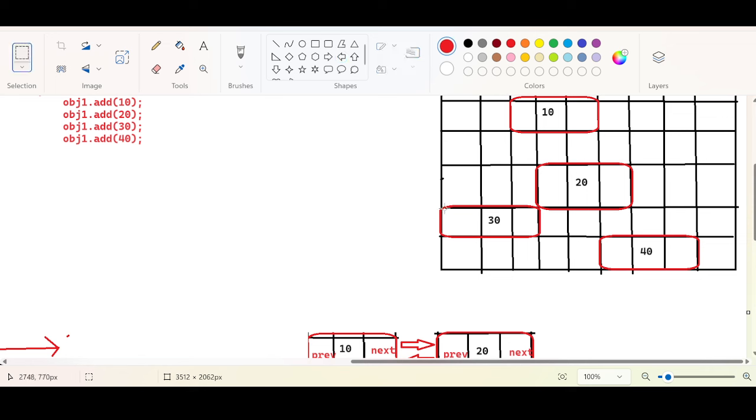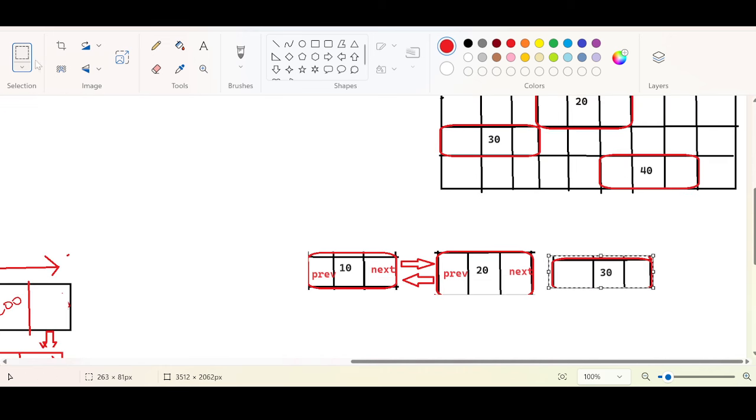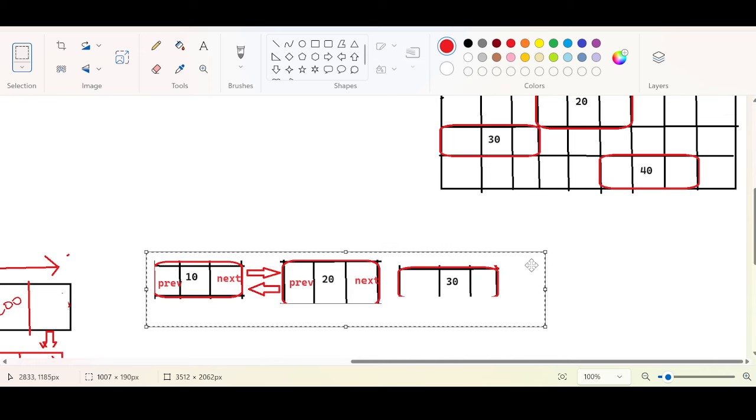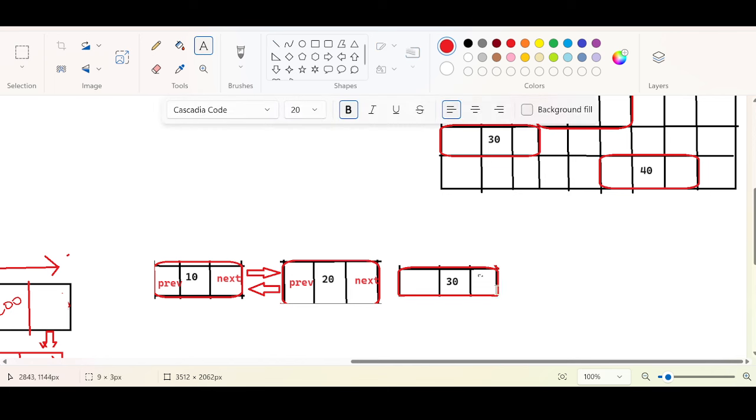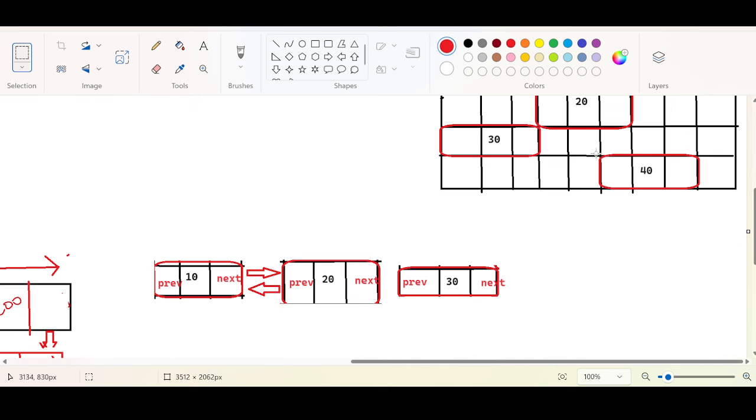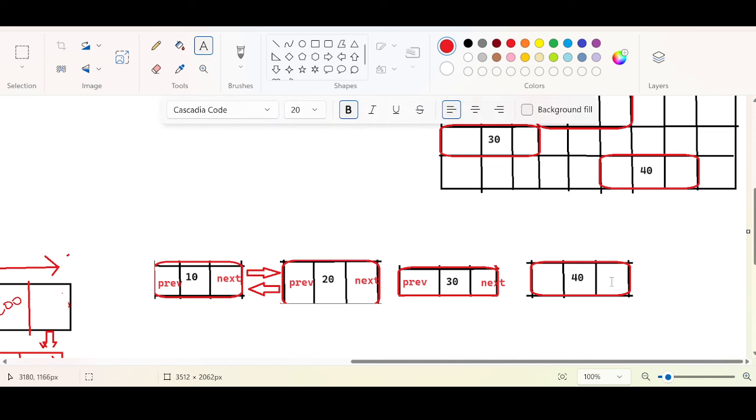Let me conclude this after considering all these values that we have just added. This is the third one. Let me move this here and beautify this. This is the third one, and the right side is going to be the next, and the left side is going to be the previous. So the last value we have: this is next, and this is previous.